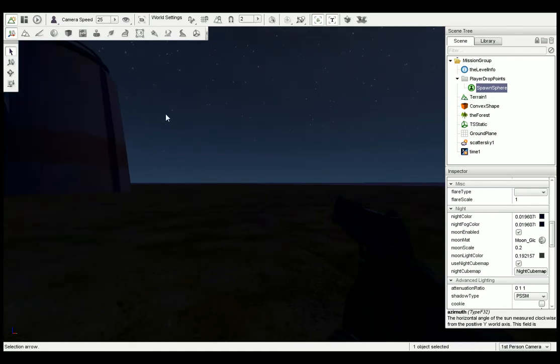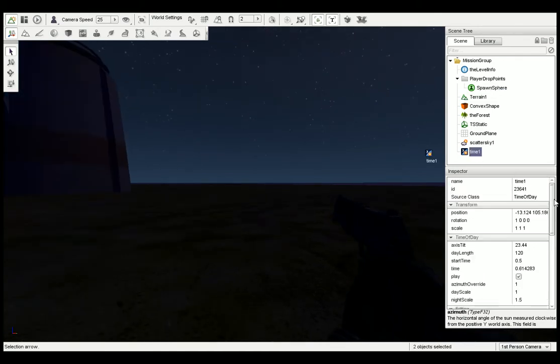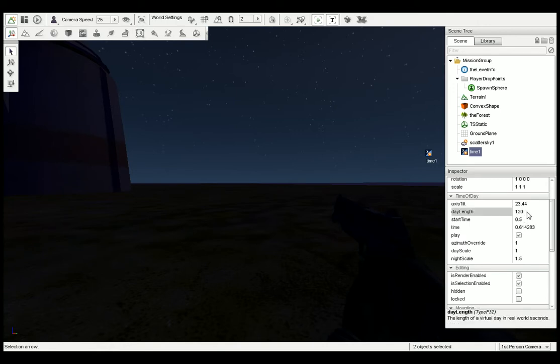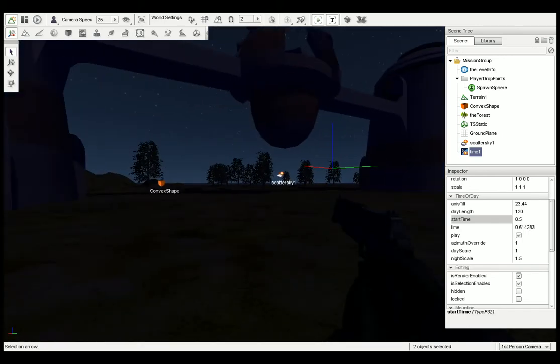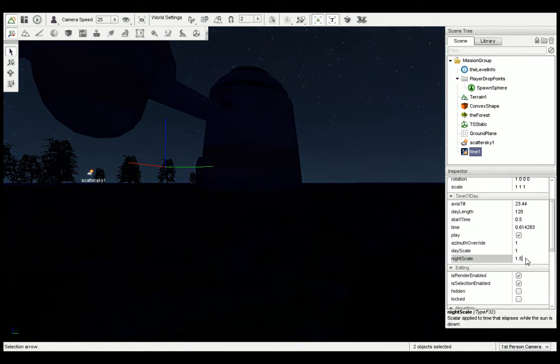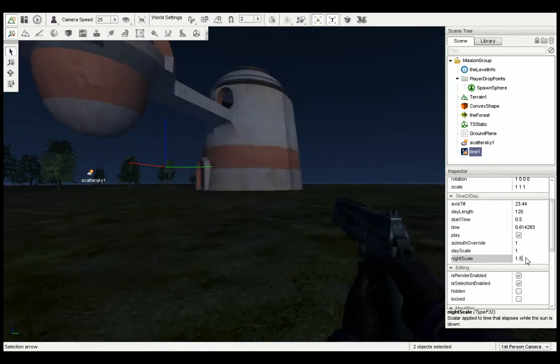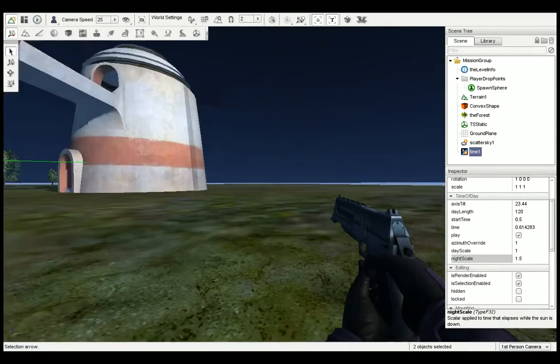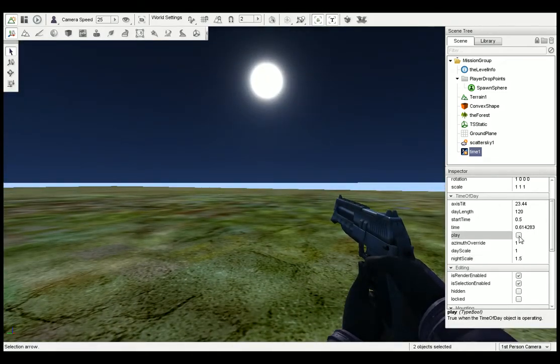Now the time is what organizes it. So you'll see day length. This is based on real world seconds. So that's 2 minutes for 120. Then start time, that's just the start time. Now you play. Say we're obviously at night at the moment. So you'll see day scale. That means it's going to be 120. Night scale is actually 1.5 of 120. So it's also not going to be duplicated. If you untick play, it stops exactly where it is.